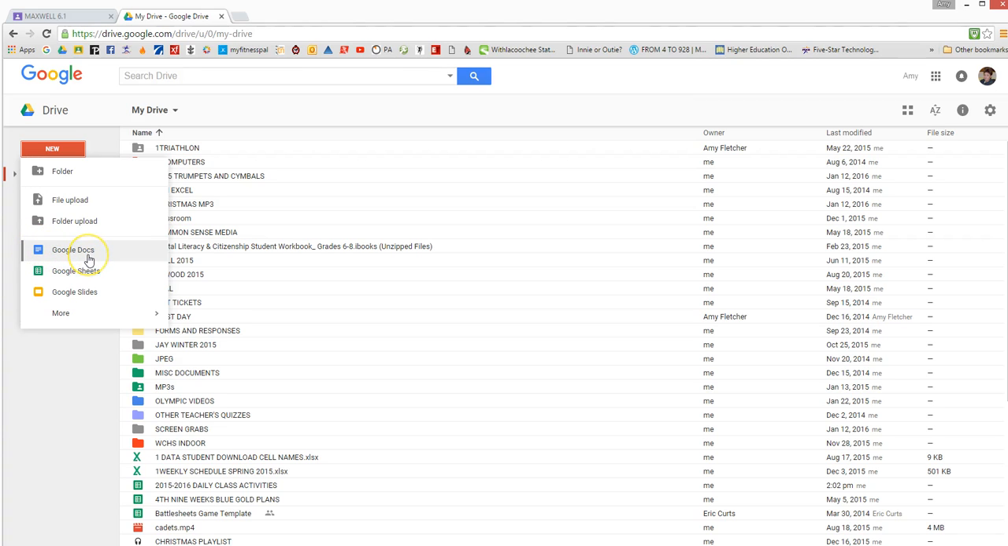It's called Google Docs. Docs is short for documents. And the reason why you would use this program would be if you have an assignment that you're going to use a lot of words for. If you were going to use a lot of pictures or a lot of numbers, you would probably not use this program, but you are going to use a lot of words.